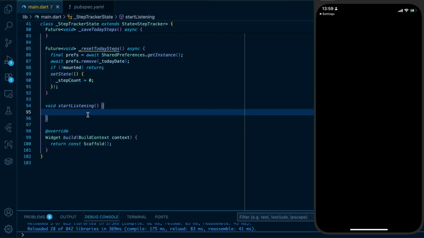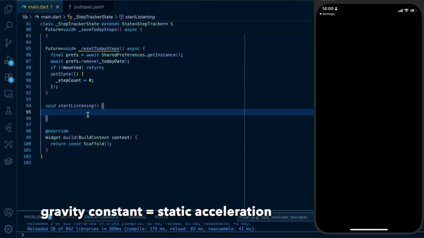So the first thing is one of the constants or variables that affect the accuracy of accelerometer readings is gravity. So we need to define a variable that will hold the approximate gravity that we expect. And mainly we're going to use the Earth's gravity constant, which is 9.81. Before we go on with that, the gravity constant is equivalent to the static acceleration.